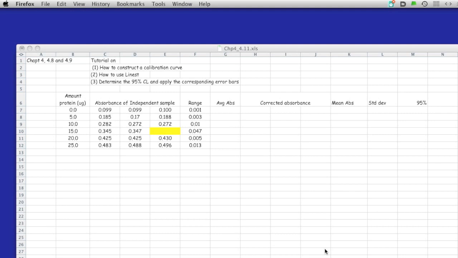This is a tutorial to show how to use Excel to construct a calibration curve, to use LINEST and determine the 95% confidence level, and then applying the corresponding error bars in the graph that's generated. In this particular example, we have absorbance data in which the different amounts of proteins are determined. The data shows the absorbance of 3 trials with samples ranging from 0 to 25 microliters.